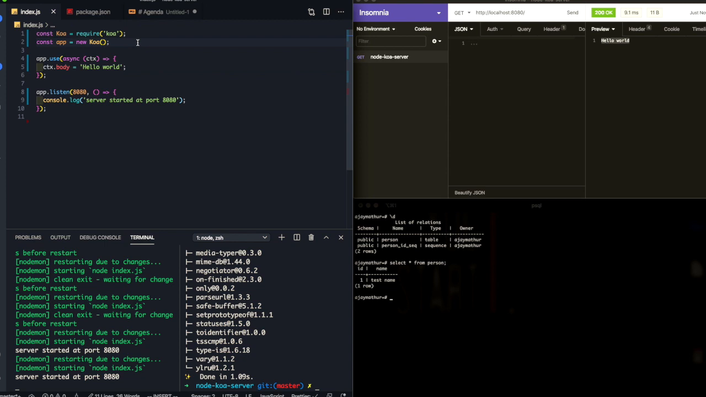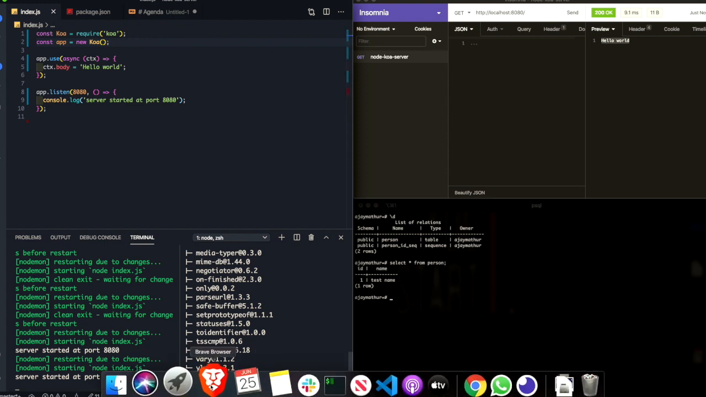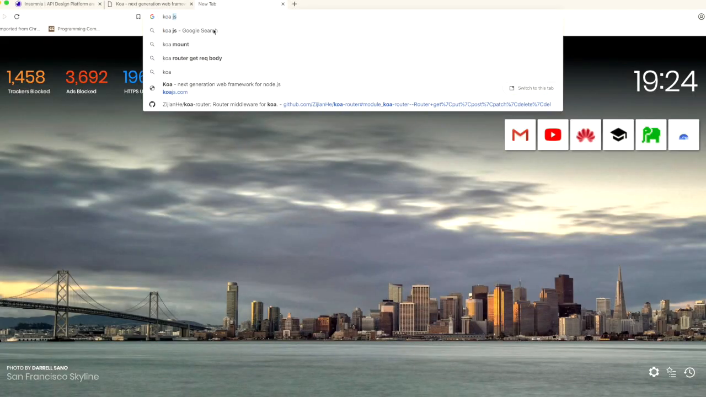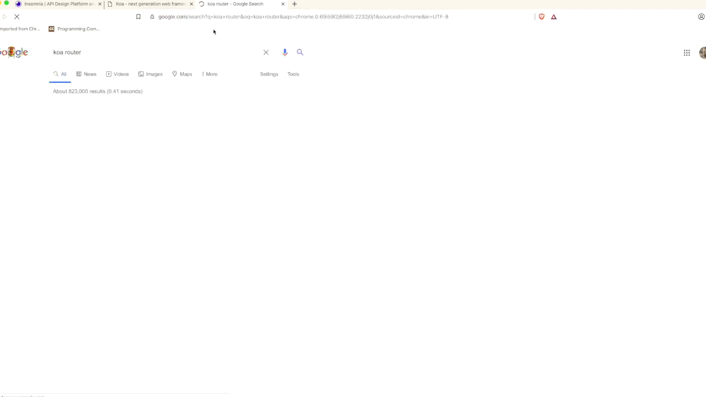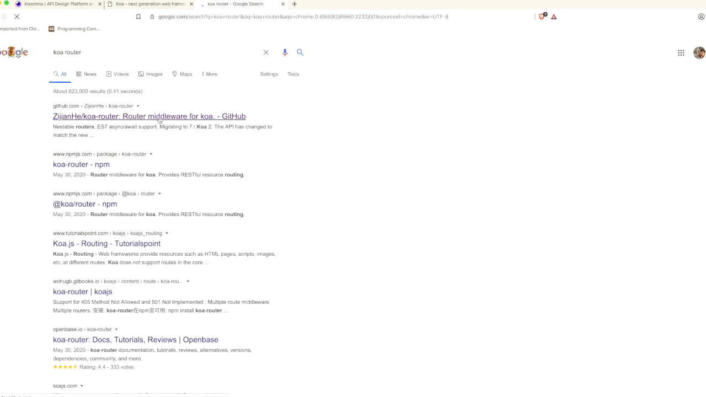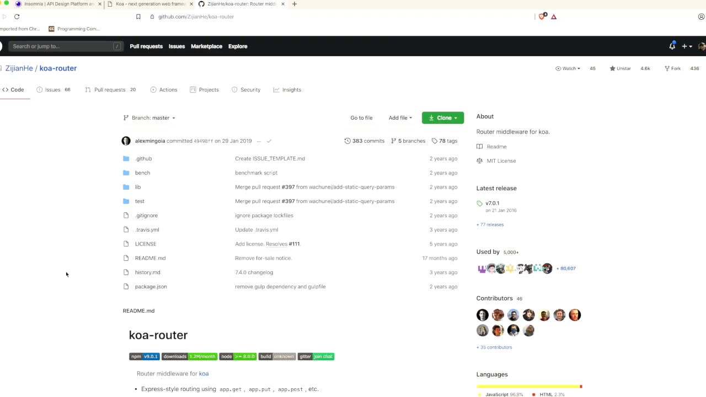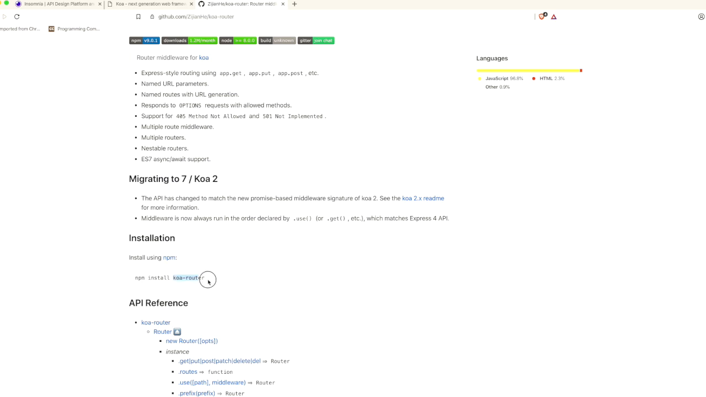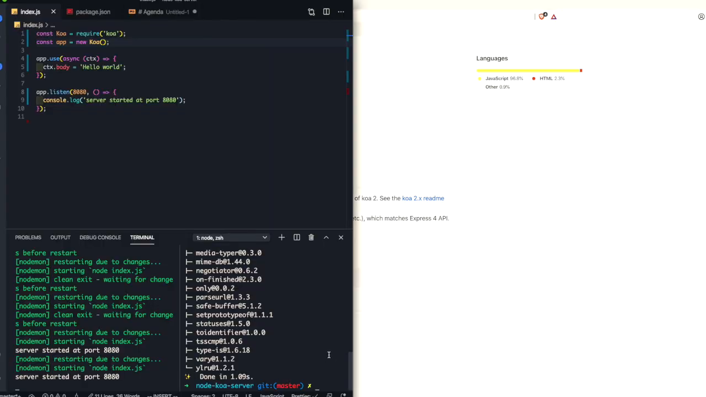Okay, let's also add some routes to it. Koa is just like a web server, and to add routes on top of that there are separate libraries which we need to use. So there's a library called Koa router, pardon me for that. We'll use Koa router to get started adding the routes to our app. The package name is Koa router, so let's just install that. Add Koa router.